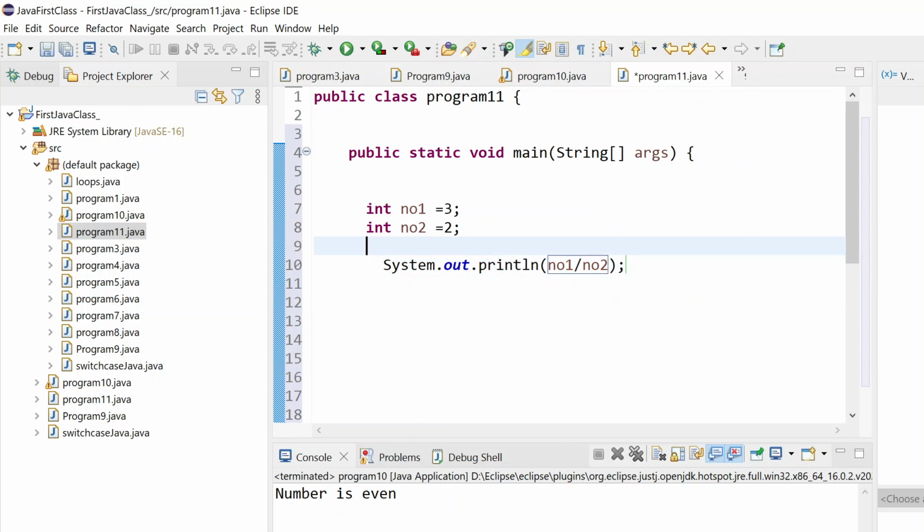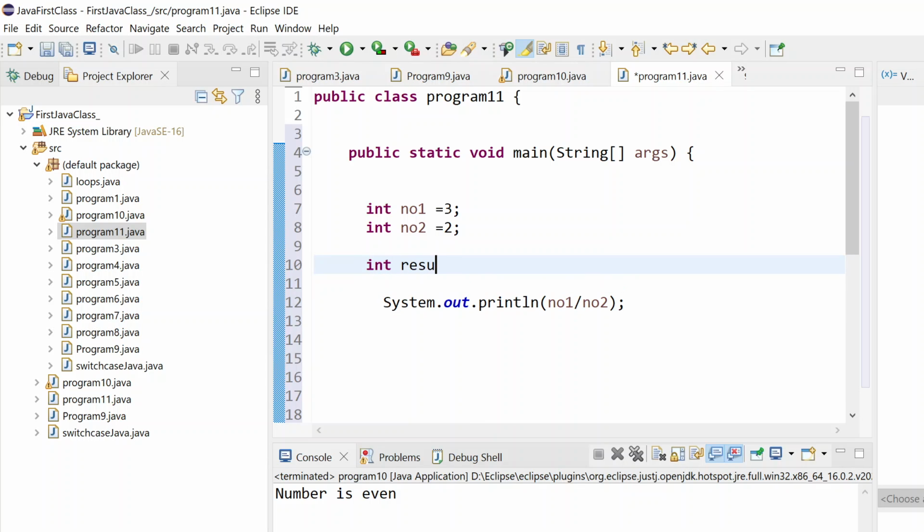Let me write here int result. I'm just dividing the numbers, which means I'm getting the quotient part, right? Quotient we used to call. So let me say number1 by number2. Let us see what will be the result. Can anyone guess what will be the result? 1. Let us check.